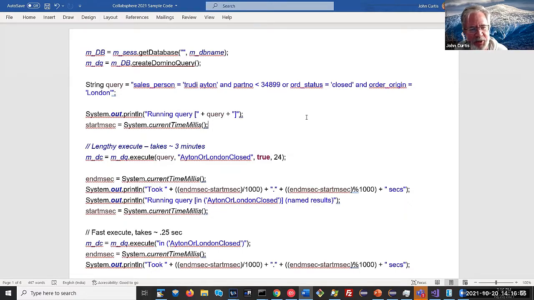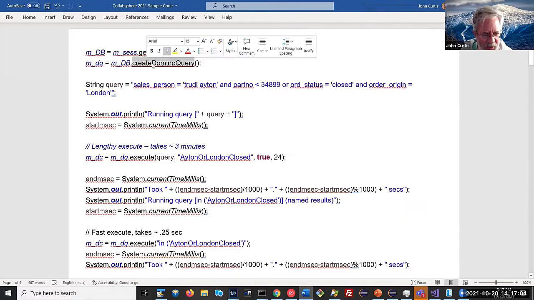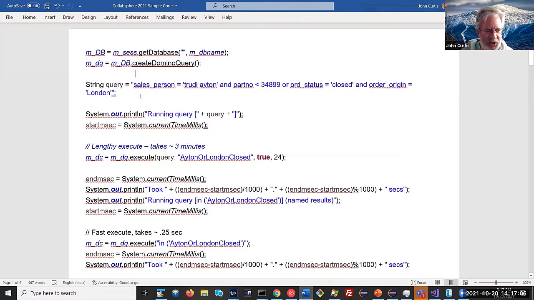And get rid of these semicolons, and you really have kind of the same thing. Okay, so the first thing is, of course, open the database. I'm creating a query. The create Domino query thing does it, the DQ thing that comes in there, the MDQ. And then this is the string that I'm going to search for.